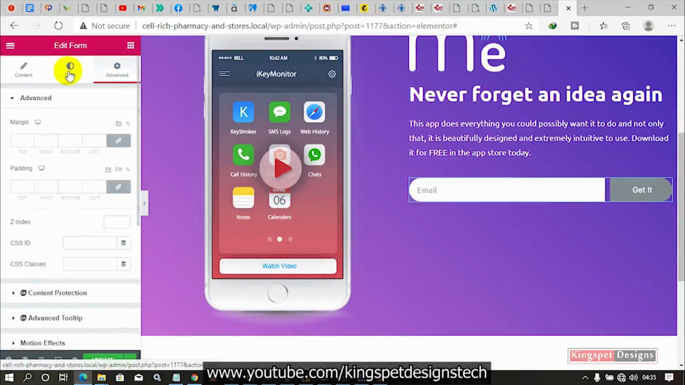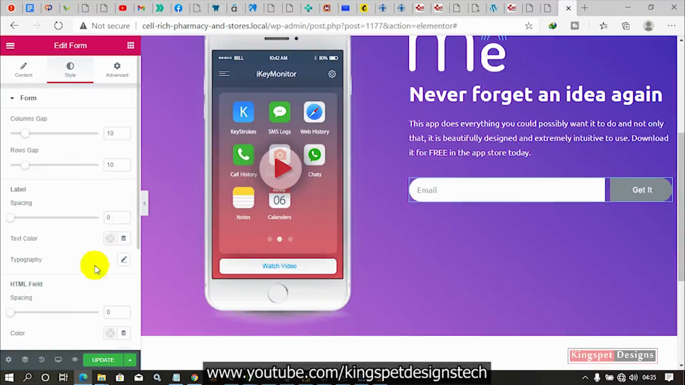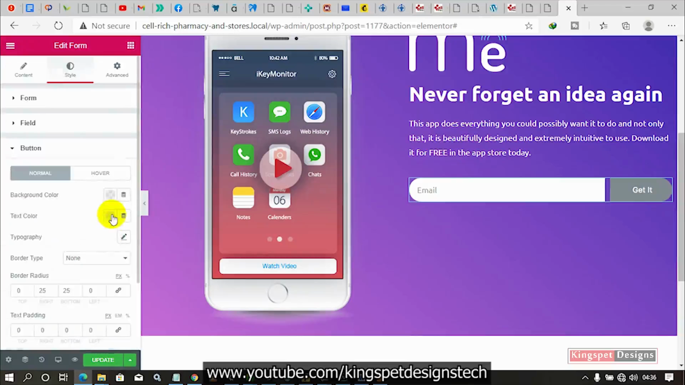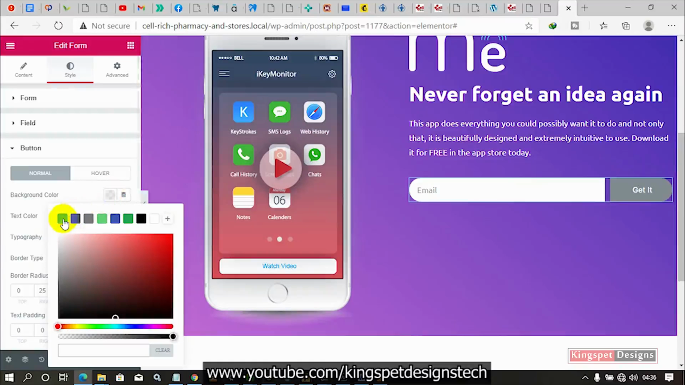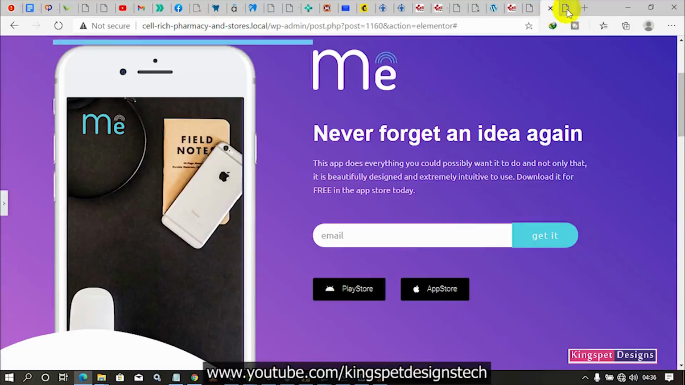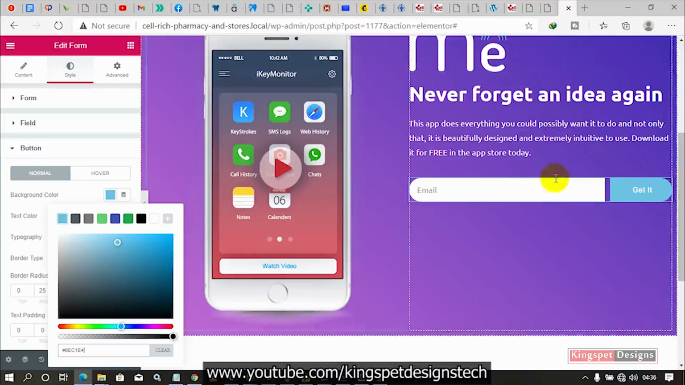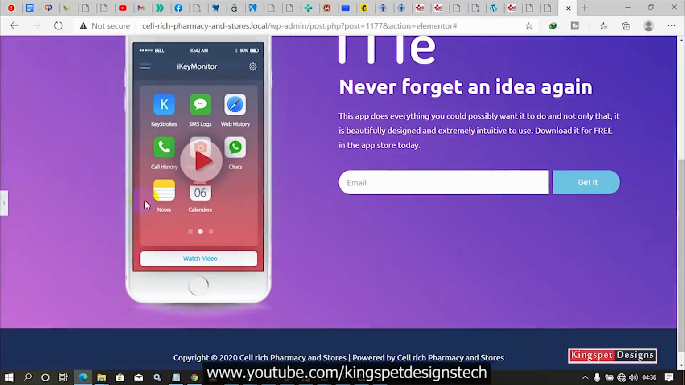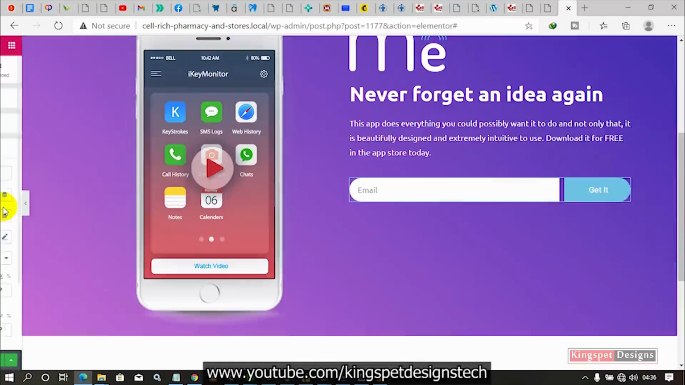So I'm going to now come to the color of the button. On the bottom, the color of the input background of the button, I'm going to change the color to something else. So this was what we have. So let me just leave it the way it is. You can see, this is what we actually have right now.